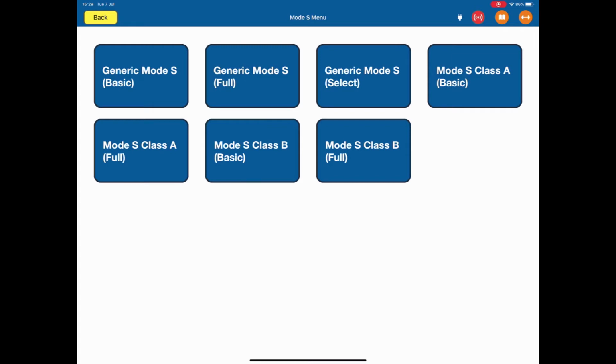So to explain the differences between the basic, the full, and the select. The basic is the quickest version of the test that we can do. It covers everything required of FAR 43 Appendix F, but is a cut down version. The full version does everything. So wherever you see a Mode S full, this is a full Mode S test, and it can take some time to complete. For the select test, that allows you to select particular functions of Mode S.